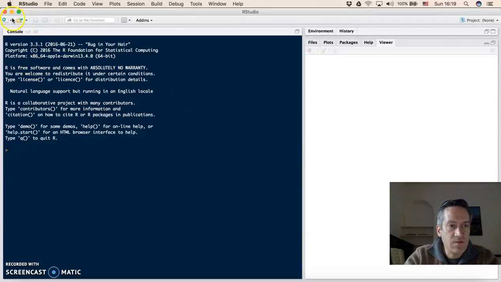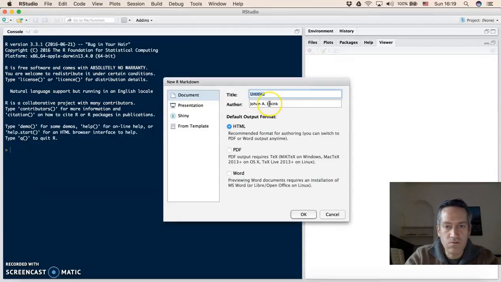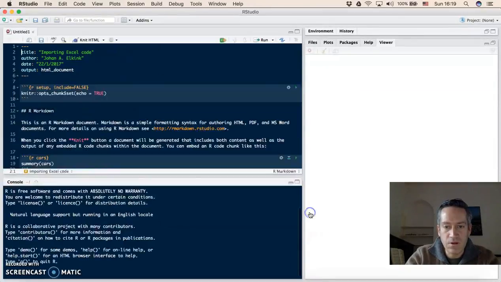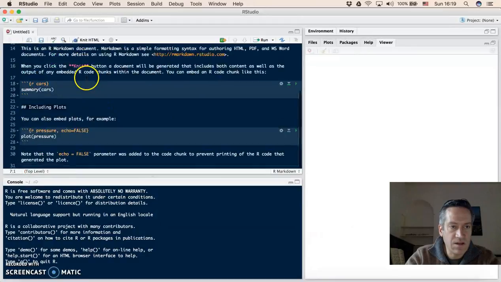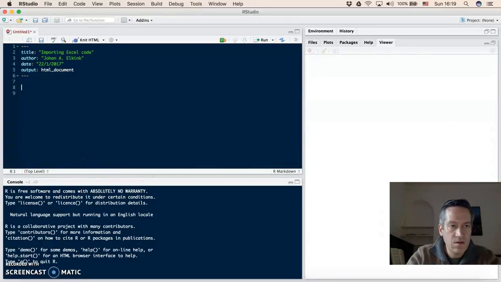So in R, we can create a new markdown file as usual. We will call it import an Excel code, leave it for HTML output. There we go. We delete the standard template. And then we will do 2 things. We will open the comma separated file. And that can be done in 2 ways. We can do it using the built-in library of R.